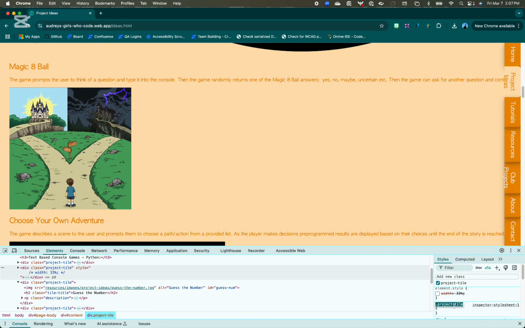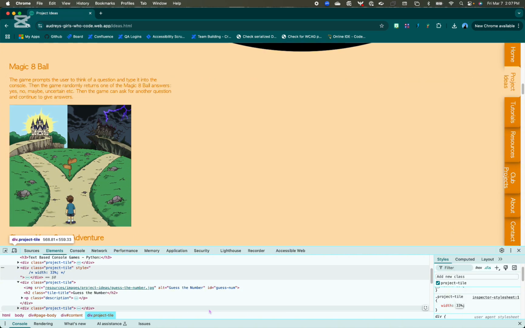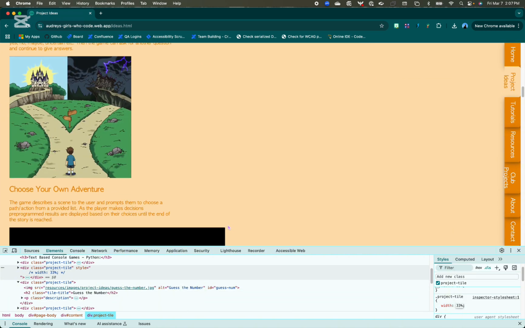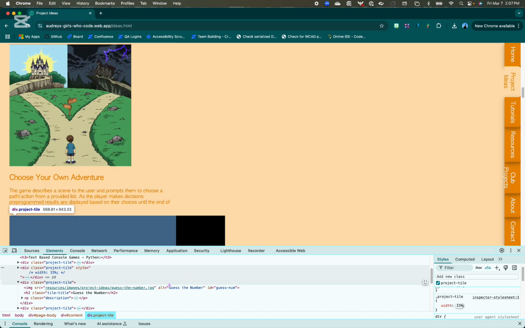This plus button creates the class that I have on here, and now I can style each of them. So I'm going to give them each a width of 33%. Okay, so that's a nice smaller size. Let's see what's going on.